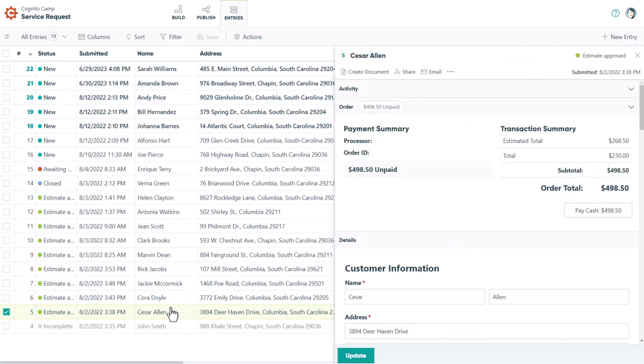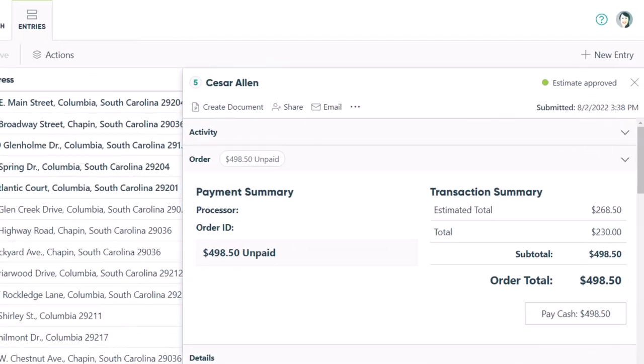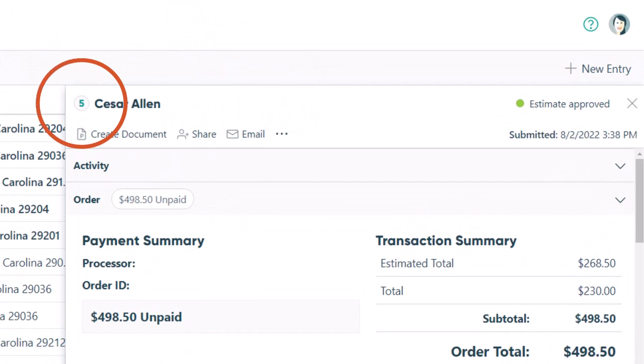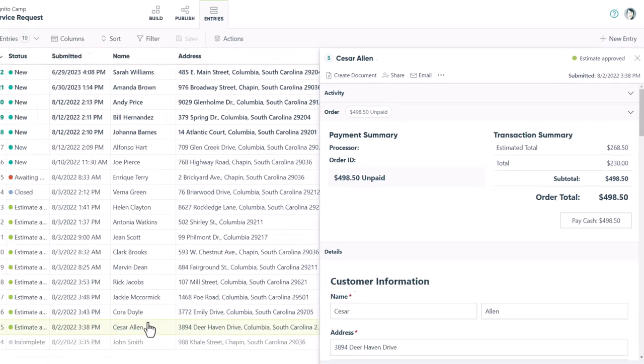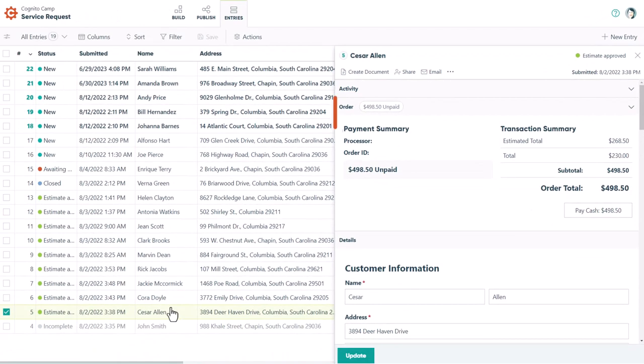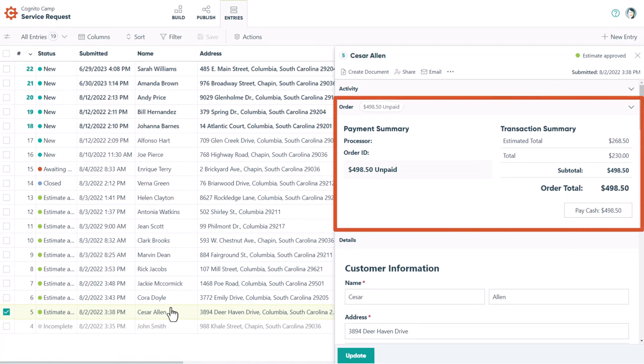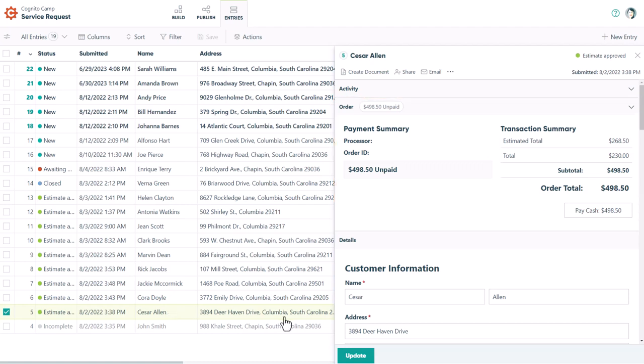From here, you can view all the form fields and download any uploaded files. You can also see the entry number, which serves as a unique identifier for this entry. In addition to the entry number, each entry also has a status. Statuses help you keep track of entries as they flow through different phases of your workflow. Plus, if you have a payment form, you can view the payment status and refund payments without ever leaving Cognito Forms. When you want to edit an entry, just start typing into any of the form fields.